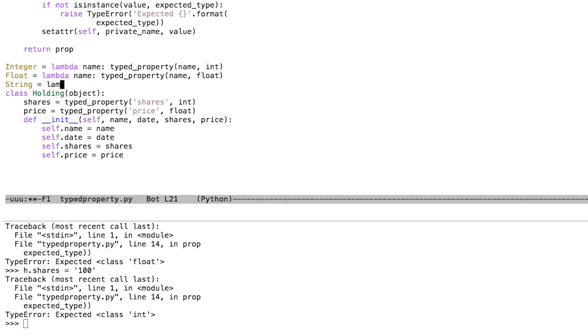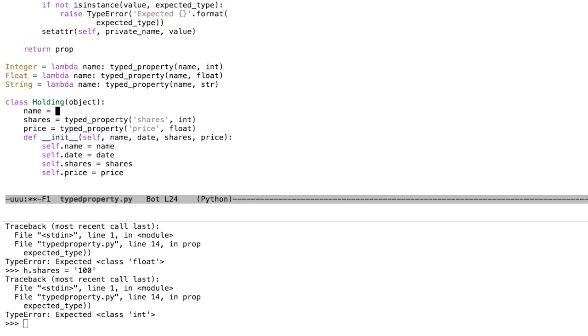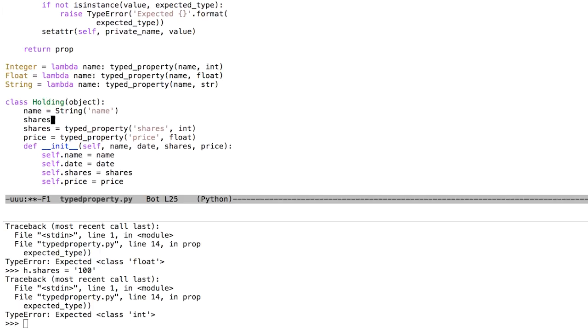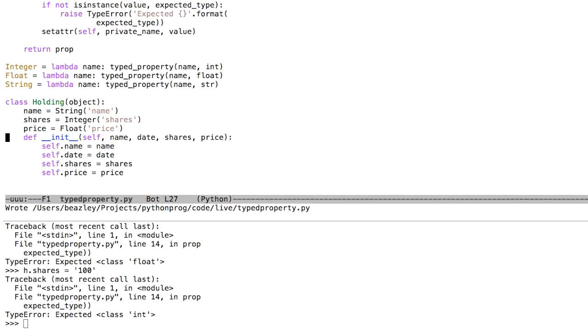Maybe I do the same thing for strings or something. What I'm doing is taking that typed property function, hiding it behind something that's a little bit simpler, and then all of a sudden I can start writing code like this. Name is string name, shares is integer shares. Like that. Now it's starting to get interesting. It's like we're back to a much sort of simpler formulation of that class.